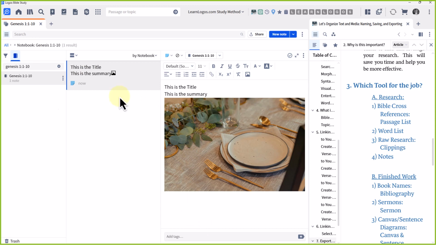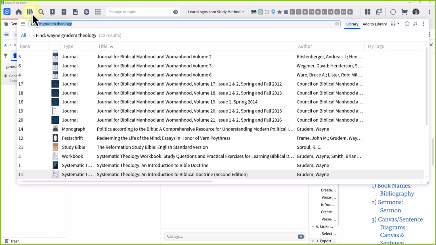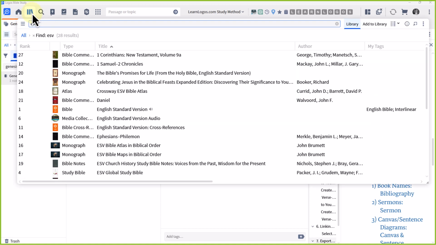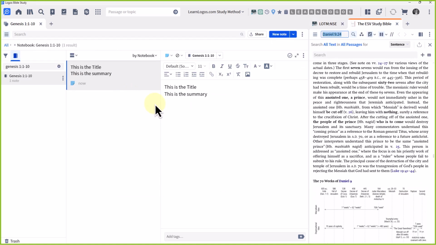And so because of all that, unless you've got a really good reason to put it in there, you're really better off to just delete it completely and try to link to the image in your Logos library. So let me give you an example of doing this. I'm going to click on the library icon and put in the ESV Study Bible. The ESV Study Bible has a lot of images, all right?